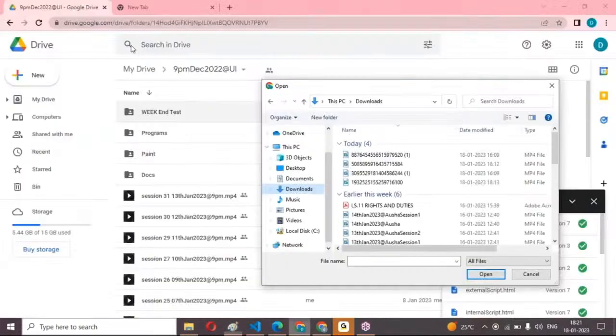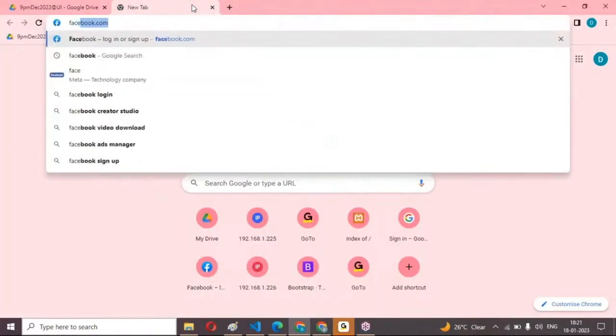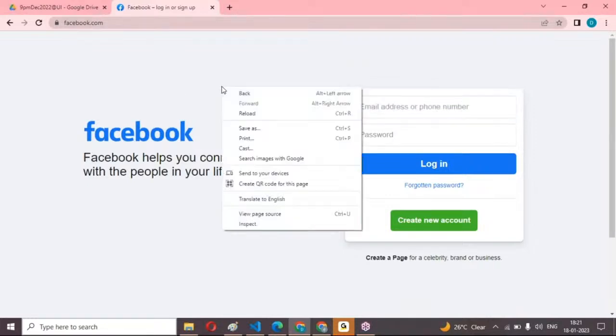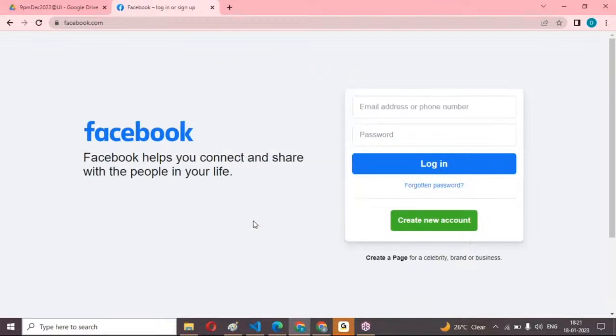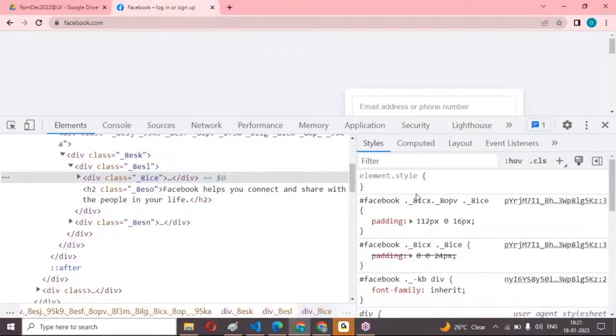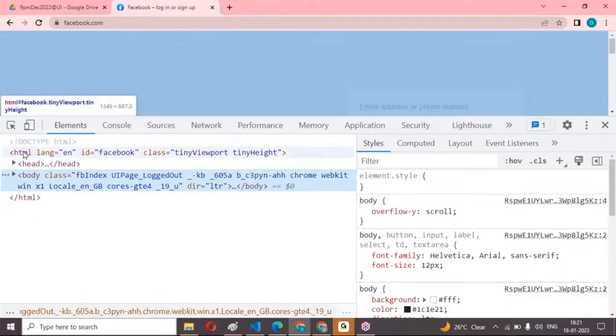Suppose you check facebook.com. Facebook is one web page, and it is using server programming as a PHP program. If I enter a URL, whatever page you can see is one UI page. When you right click on this UI page and inspect element, you can see the application's HTML coding. The total HTML coding you can see here: doctype, HTML, head and body.